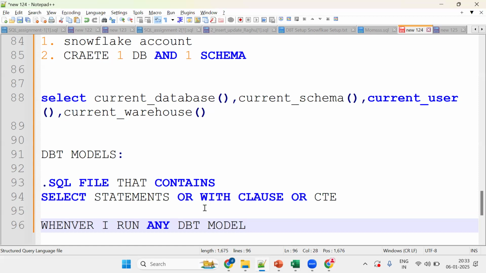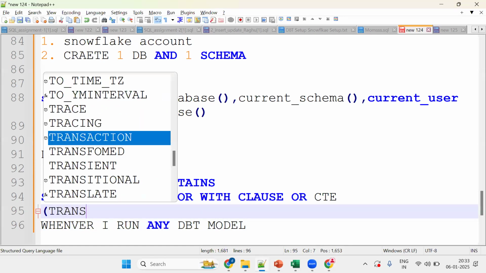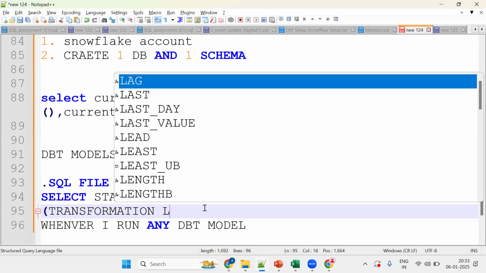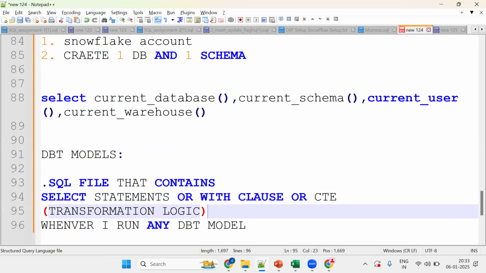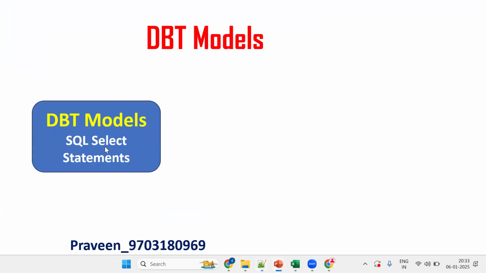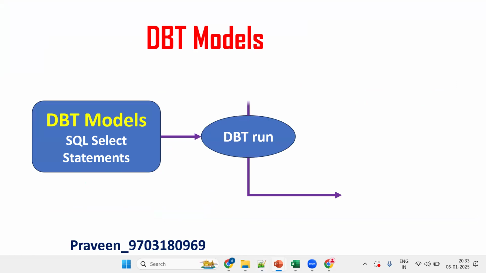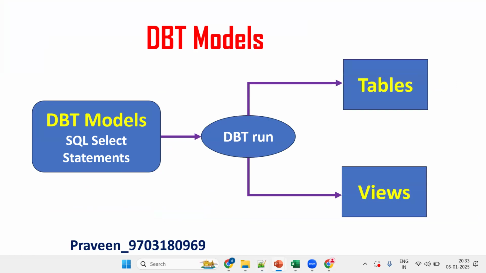This select statement contains what? The transformation logic. Remember, this is the important point: our transformation logic will be written inside this DBT model. So whenever I run this command, what happens? Either a table or a view will be created.